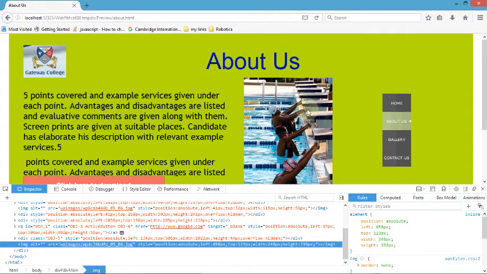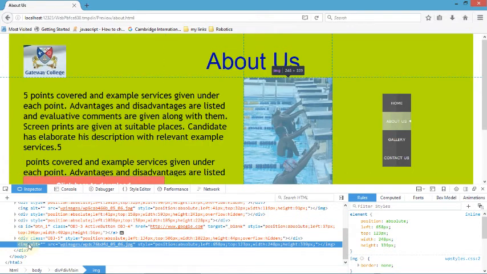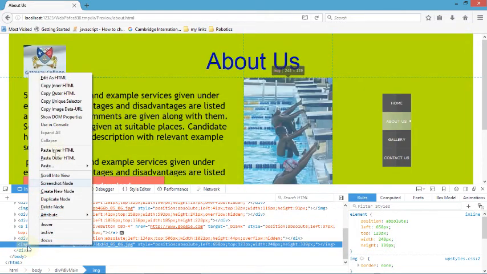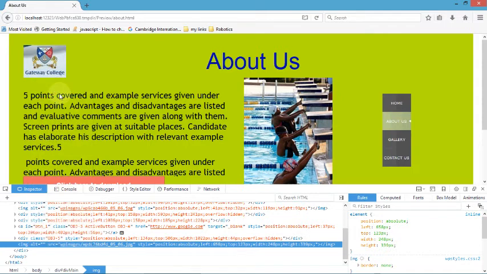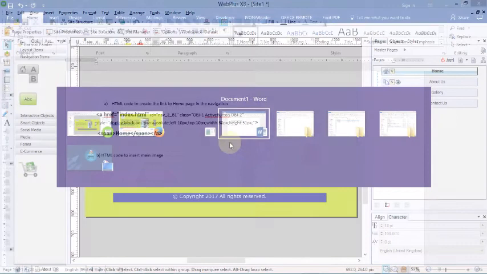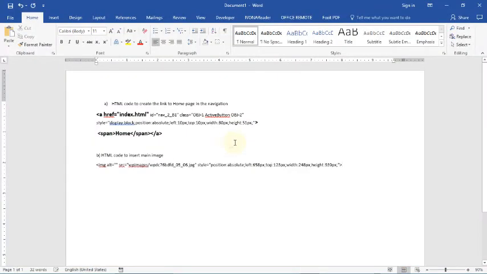So what is the HTML tag that inserts a picture into the browser? It is img, image tag. Right now it's already highlighted. You see the picture is getting highlighted. So what you do is you right click on img and go to copy outer HTML, and then go to Word and paste.